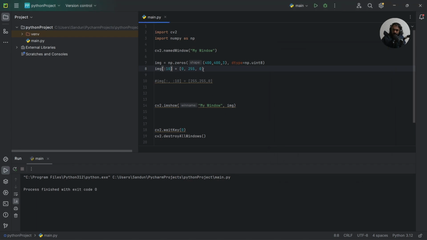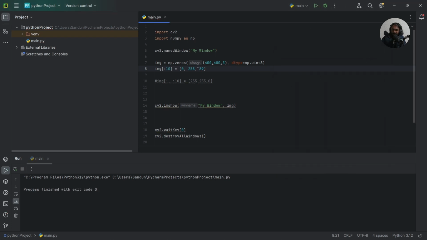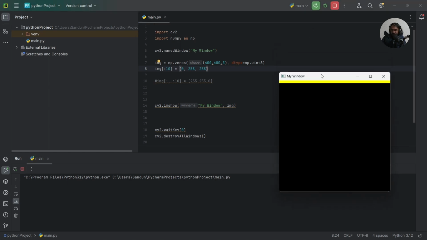Of course you can also change the color, BGR. Let me add some red component here and rerun this. You can see it did not impact a lot, but let me increase this value to 255, so the change is much more visible, and now it's yellow.